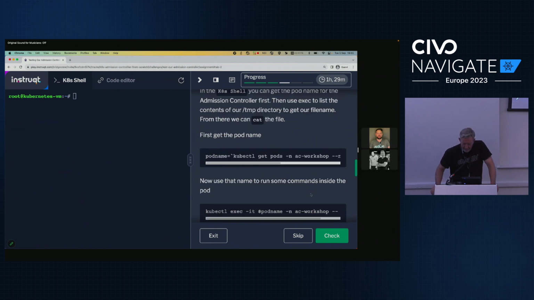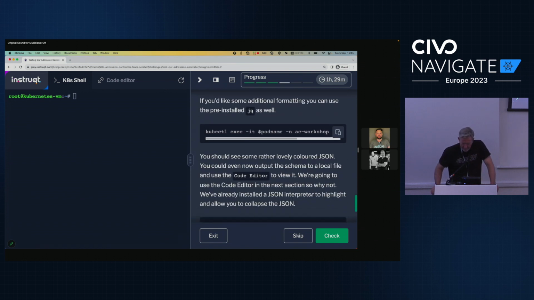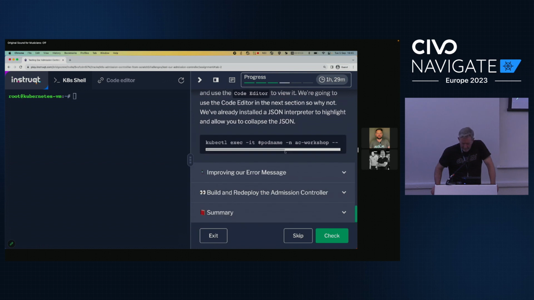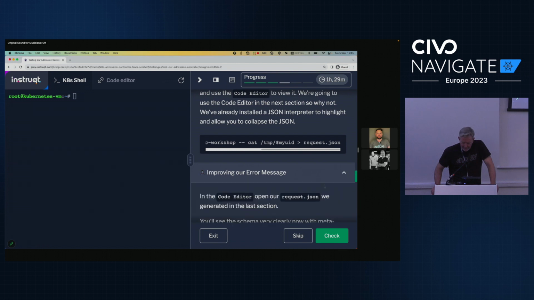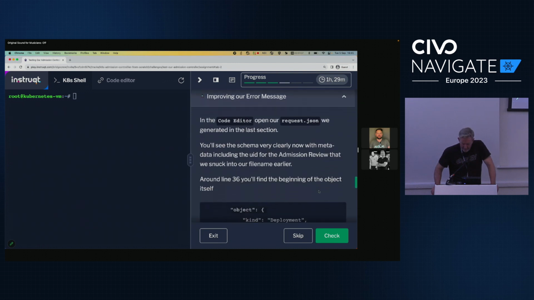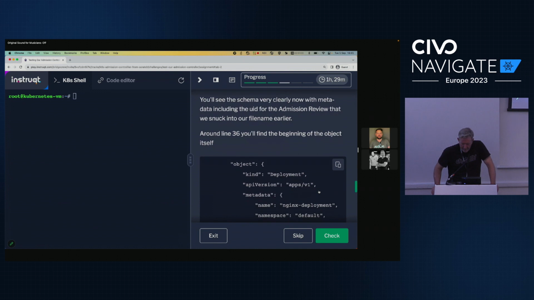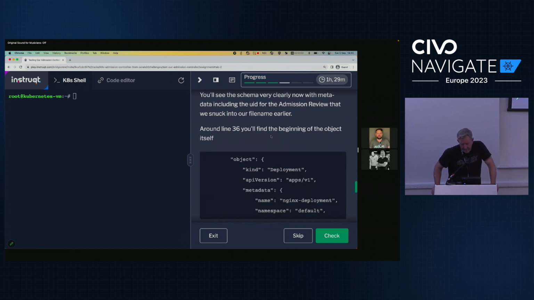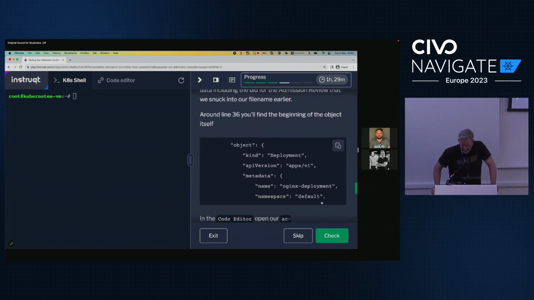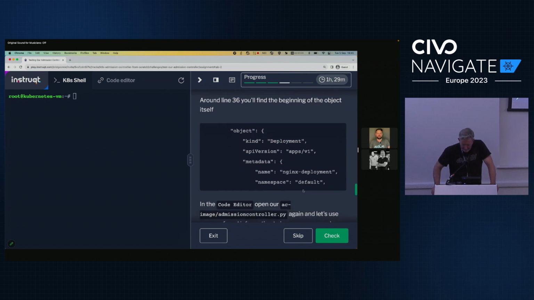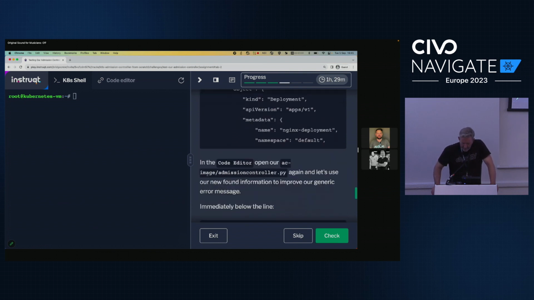So we're already there. Removing the schema. Oh, I see. We've already done that. We're going to improve our error message. Right, so around volume 36, which we can't see at the moment, but that was where the Nginx deployment was. So you're going to have to manually edit admission controller.py. How's your Vi? Is anyone else struggling with the code engine view, or is it working? It's not opening on this page.